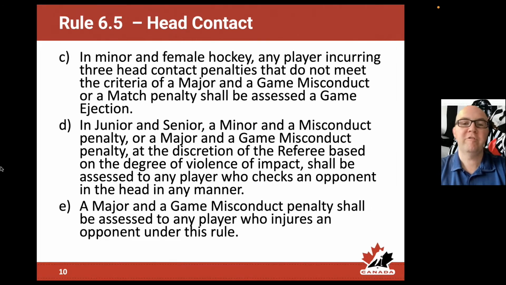6.5d, in junior and senior hockey only, a minor and a misconduct penalty or a major and a game misconduct penalty at the discretion of the referee, based on the degree of violence of impact, shall be assessed to any player who checks an opponent in the head in any manner. And 6.5e, a major and a game misconduct penalty shall be assessed to any player who injures an opponent under this rule, as I've mentioned earlier.